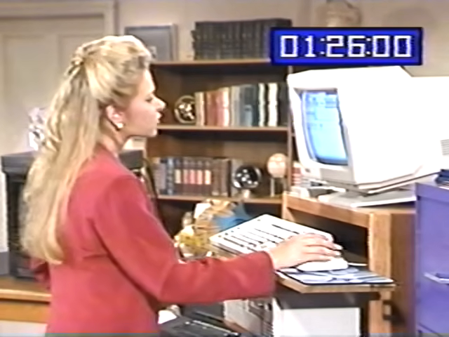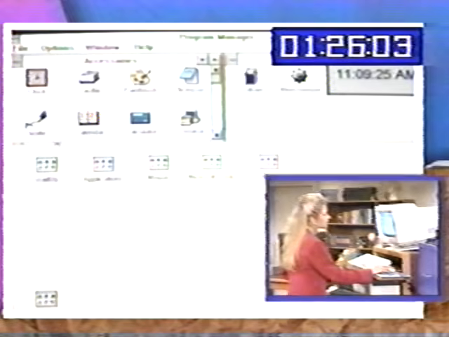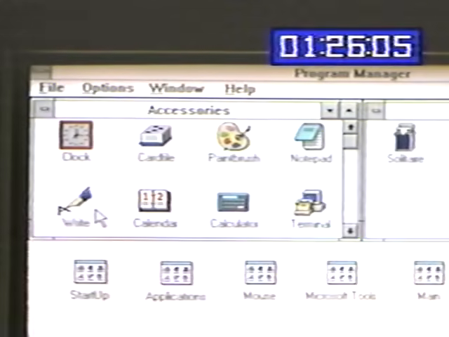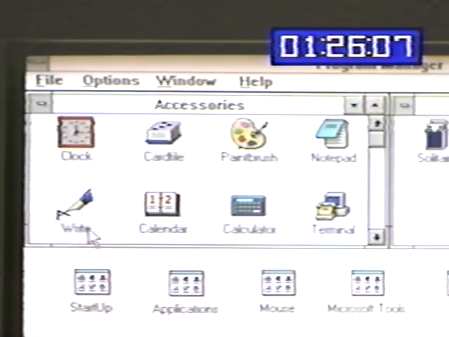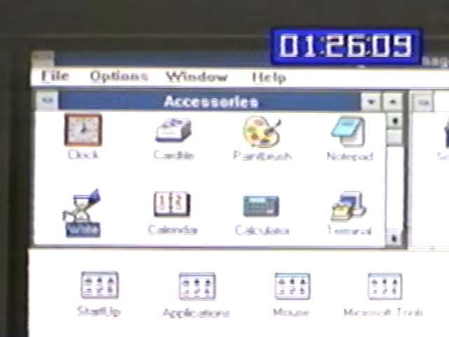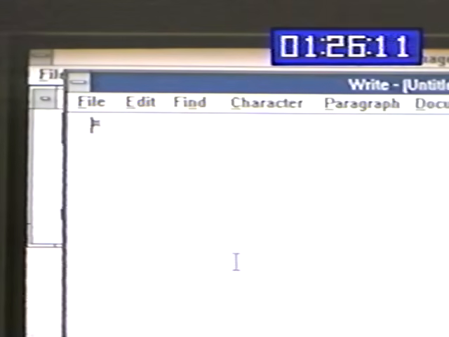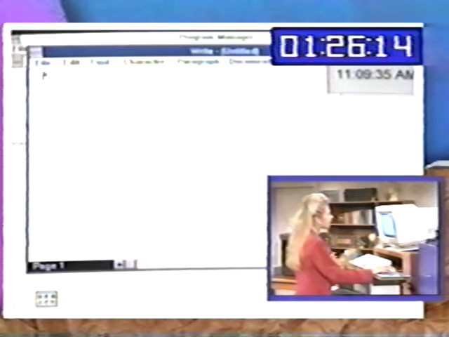You got it? So you may never use a typewriter again after I show you this program. It's called Write, and it's a word processing program. It's just like using a typewriter, only better. To use the program, I point on it, double-click to start a software program, and I get a blank screen, or like a blank piece of paper.